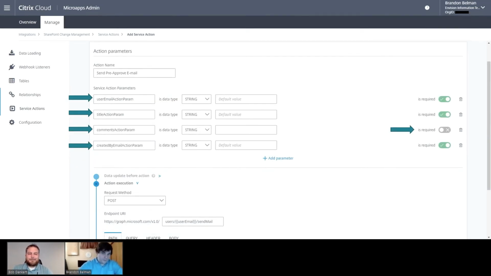Calls for sending emails also make use of service action parameters. So here we have another service action, and this one is just to send an email to the creator of the request, telling them that it has been pre-approved. We are making use of the reviewing user's email address, the title of the entry, any comments that were provided by the reviewer, and the email for the user who submitted the initial request. Notice that the comments parameter is the only one not required, and an empty string has been provided as the default value.